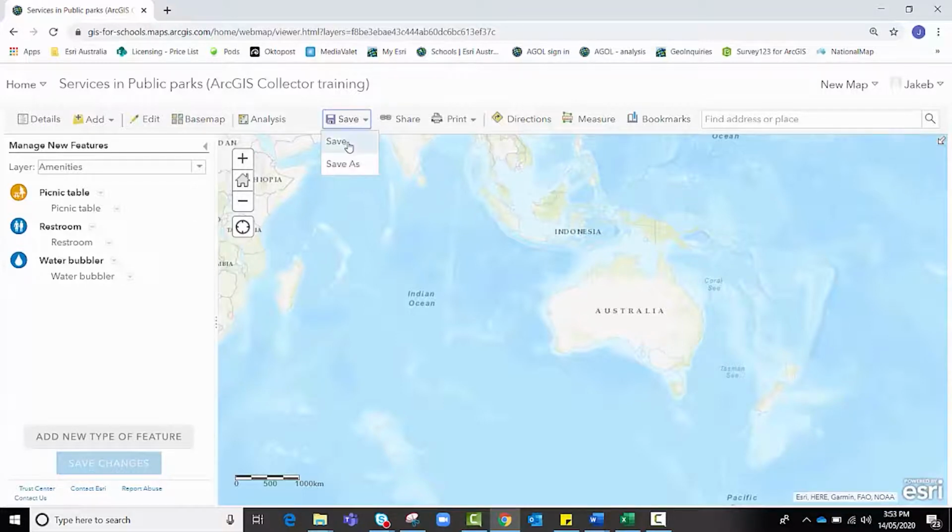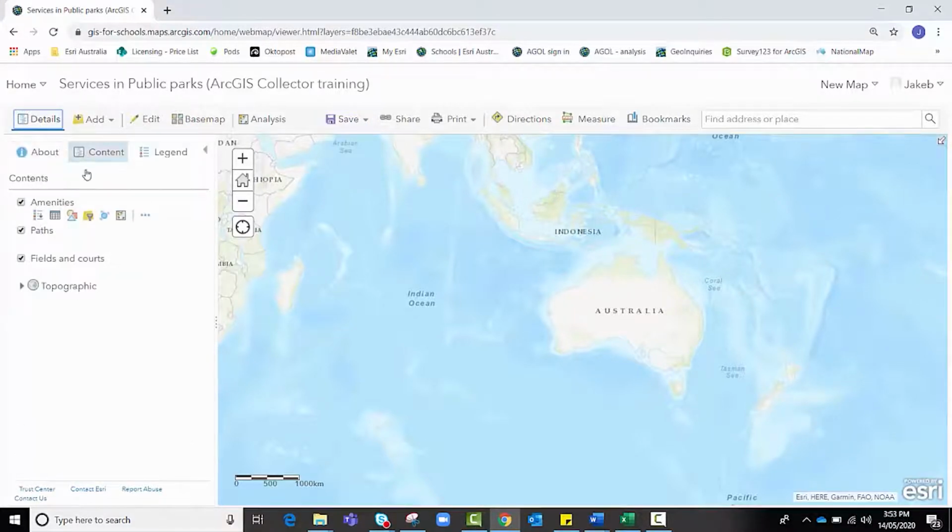Now before we exit this map, we have one more job to do. We need to make sure we actually save our map. So it's a new map. These services that we've just added in, these three feature layers here, are not a part of the map. They're a separate feature layer that we've created. So we also need to create and save a map so that we have the map to work on.